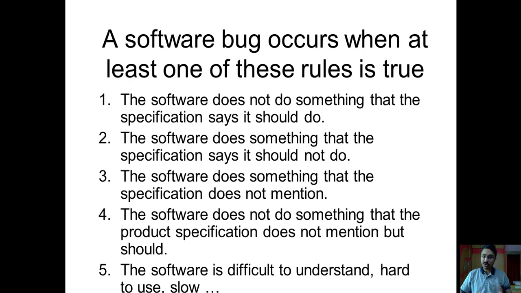A software does not do something that the specification says it should do. Software does something that the specification says it should not do. The software does something that the specification does not mention. Software does not do something that the product specification does not mention but it should, and software is difficult to understand and hard to use. All these 5 rules are considered as a baseline for concluding whether a particular thing in the software is a bug or not.